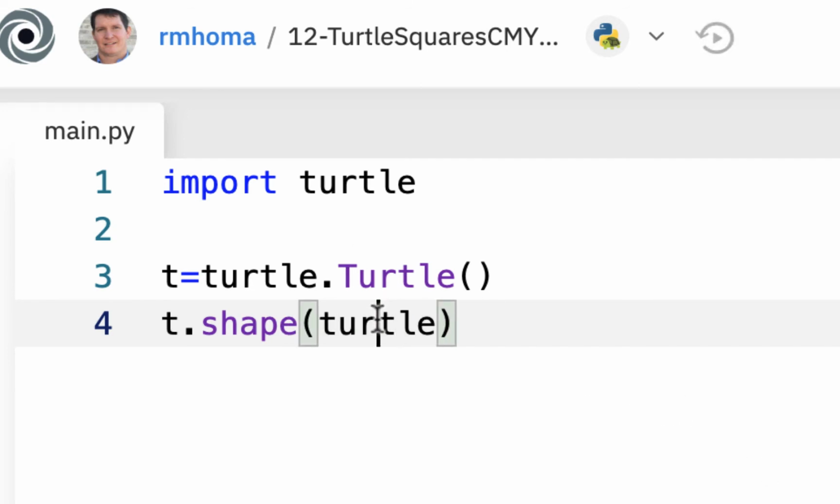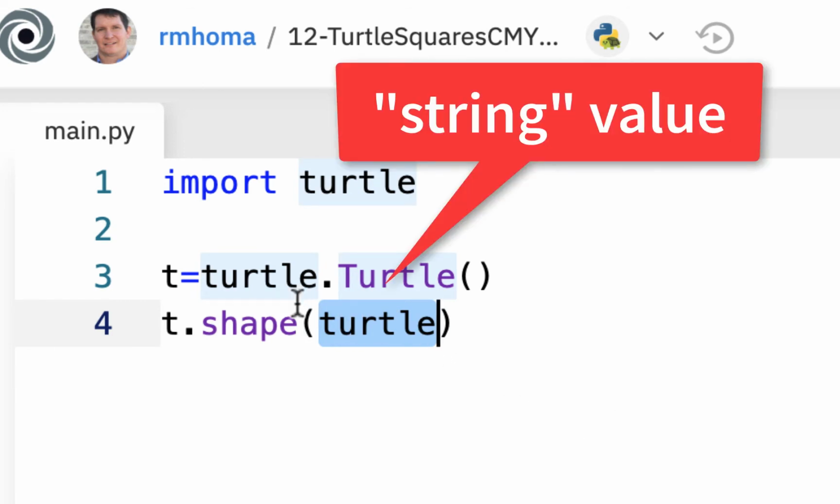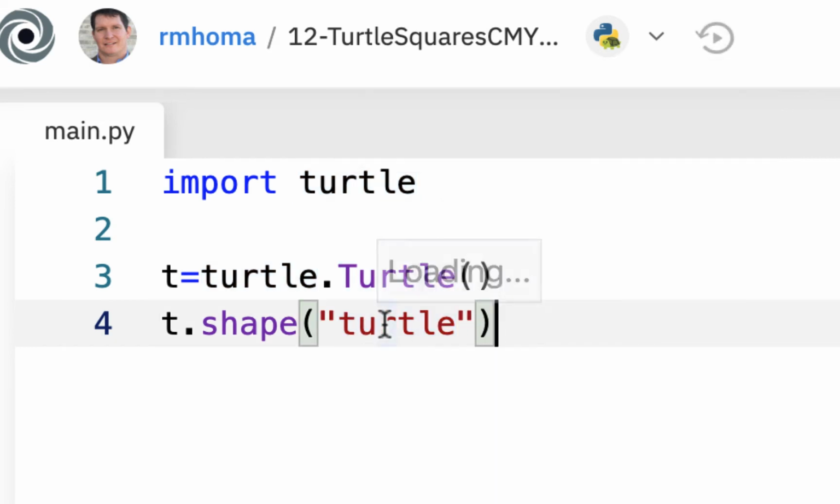Now you have to put it in quotes here. It has to be a string, because otherwise, if you don't have a word in quotes, it thinks it's a variable. So we have to put the quotes around that. So it takes strings as an argument here. And some of these things that we're going to put in here, we'll call them arguments.